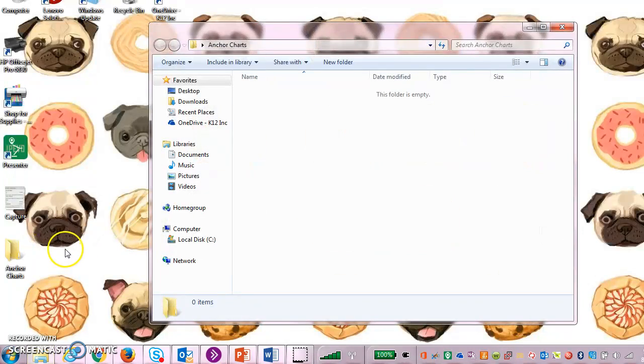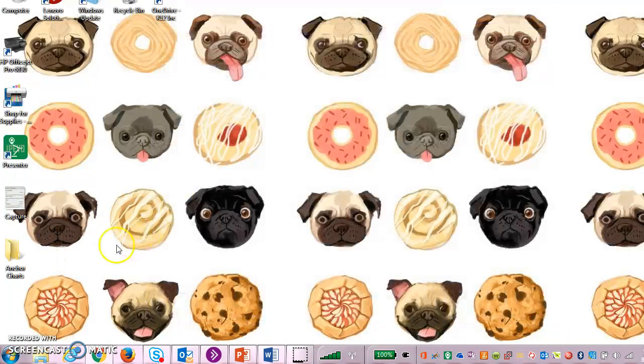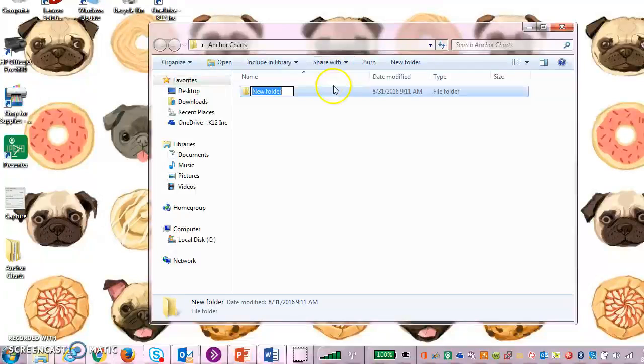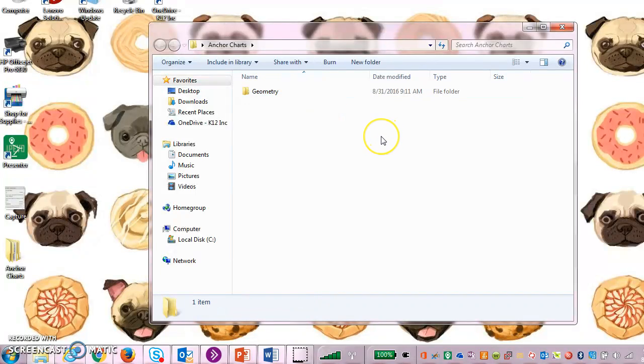Now, when you open that folder, you double-click on it. So click twice, and it will open a new window, and it says this folder is empty. That's because we haven't saved anything to it yet. Now, if you want to be even more organized, we're going to click New Folder again, and the topic we're working on now is geometry. So I'm going to create a new folder that's geometry.